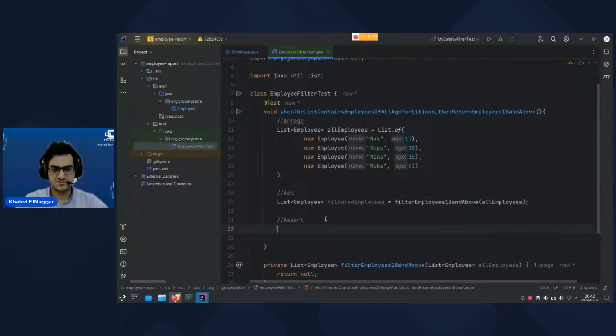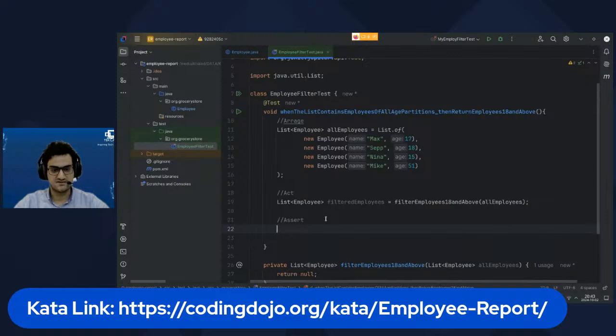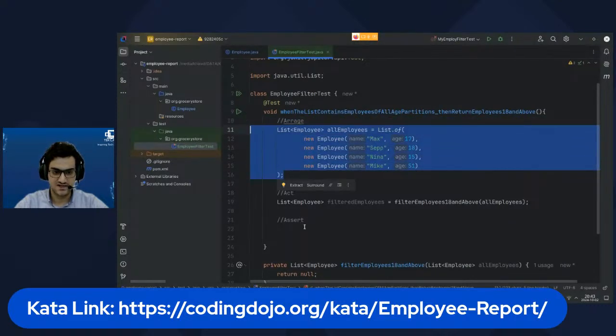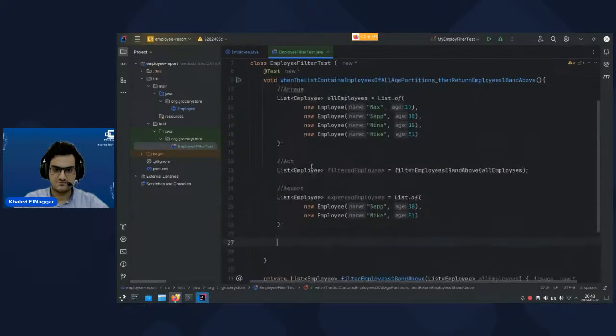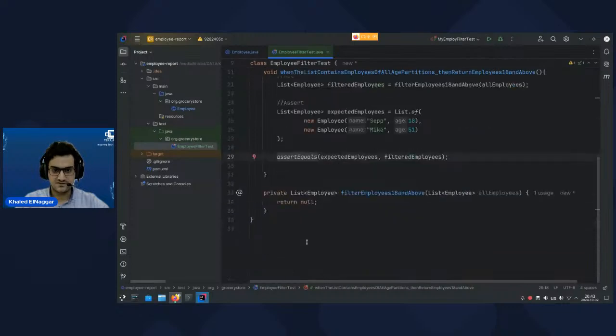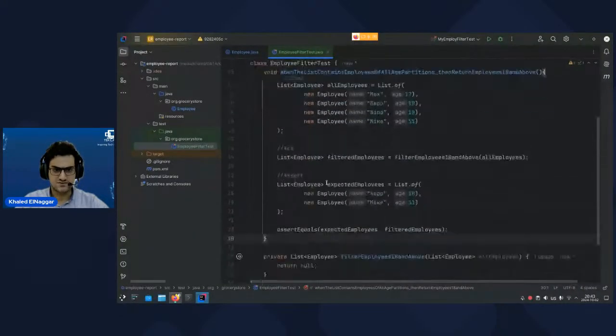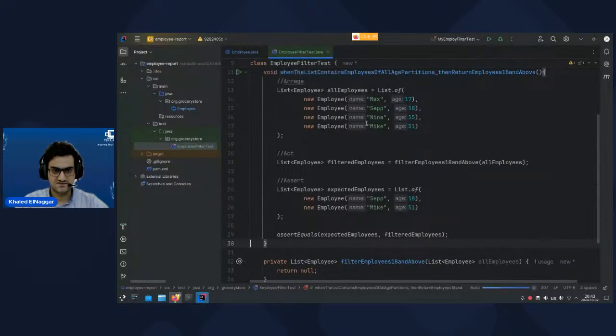And in the assertion phase, we make certain that the outcome is equal to the expected behavior. So we're going to have a list of the expected employees. We can clearly see here that there are two employees we're going to expect to be in the filtered list. So let's just write them down here, and we're going to call it expected employees. So we just have to assert that the expected employees equal the filtered employees. So let's just assert equals the expected employees and the filtered employees. Now there seems to be no compilation errors. We can run our test to see it fail.